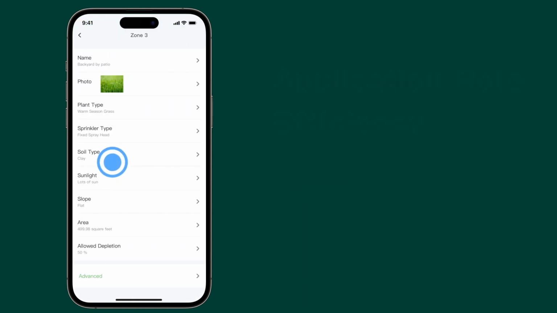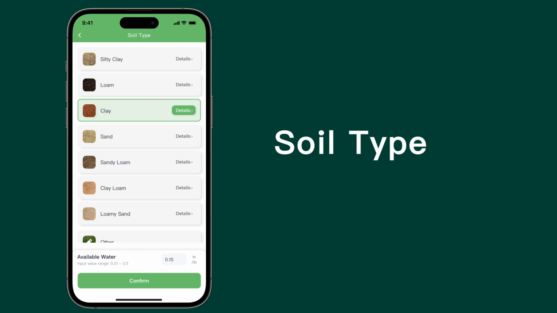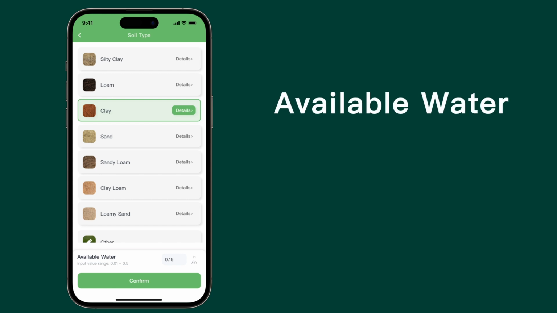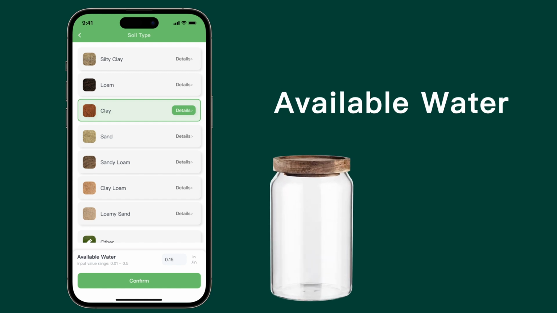Then you need to determine what type of soil the zone is. Different soils have different water holding capacities. That is, the available water value will be different. We recommend finding an empty jar to do a shake test to judge your soil type.